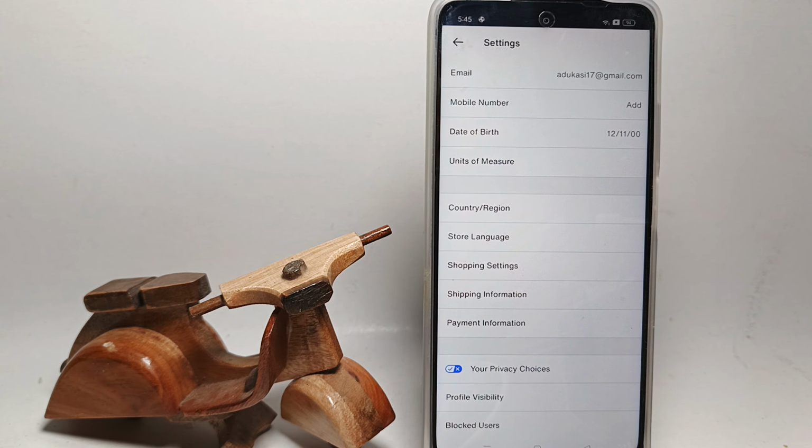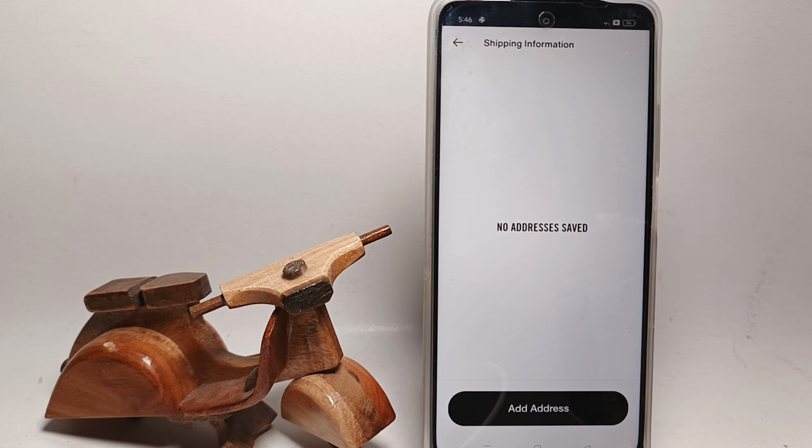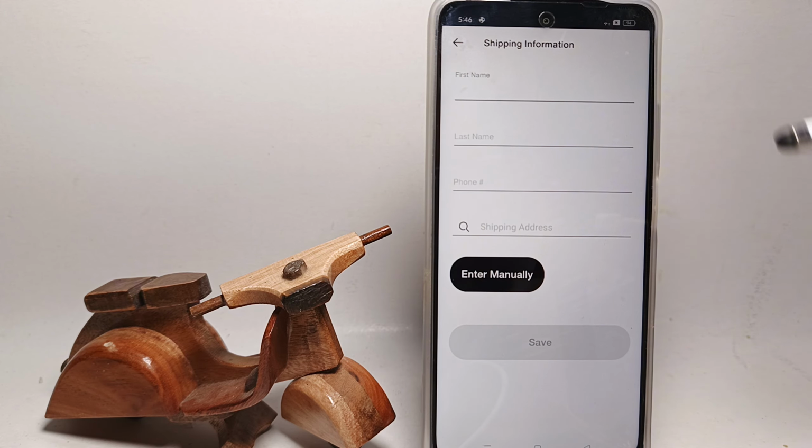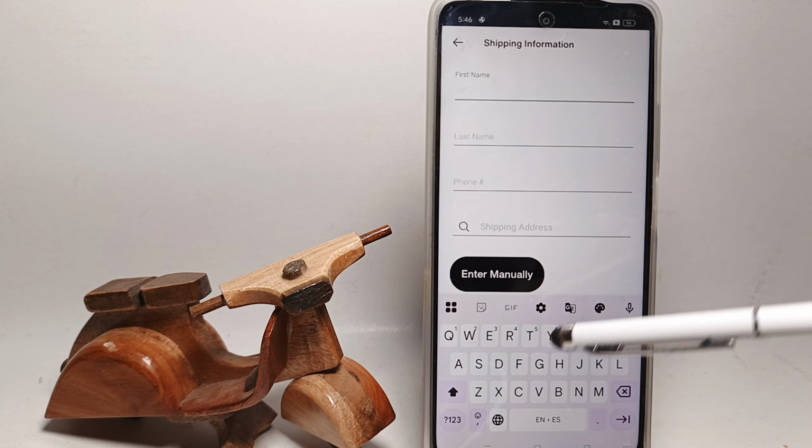Next, tap Settings. A menu like this will appear. Next, tap Shipping Information. A menu like this will appear. Tap Add Address. A data entry menu will appear.